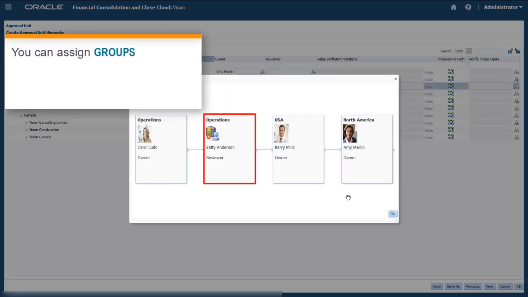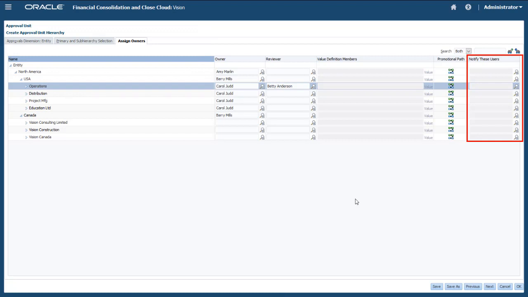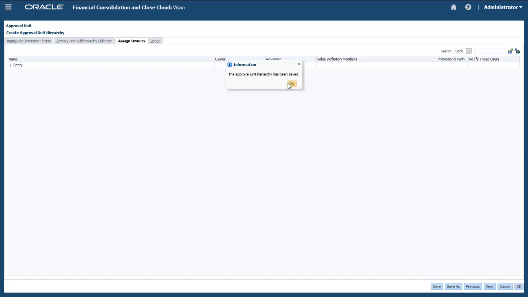You can assign groups as owners or as reviewers so that anyone in the group can act on the approval unit. If you want additional users to be notified when action is taken for an approval unit, you can add them to the Notify These Users column. I'm finished working on this approval unit for now, so I'll click Save.